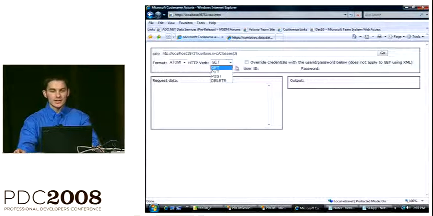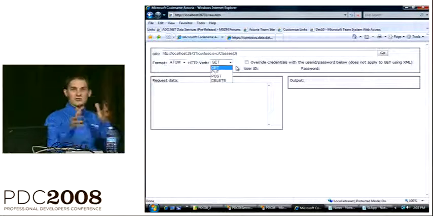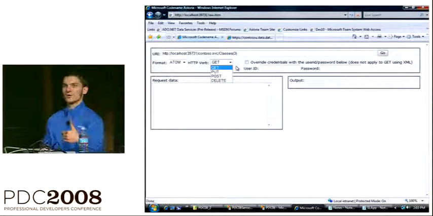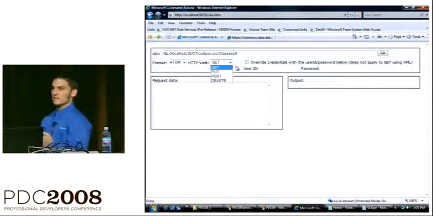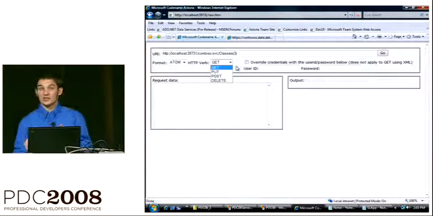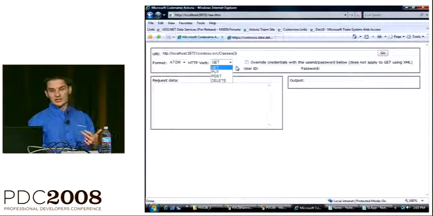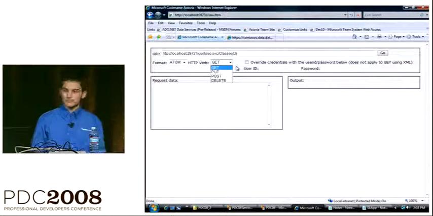And if I change the HTTP verb, so far the browser's just been doing GETs. And that's mapped to a query operation to these URIs. If I change the verb to put, post, or delete, that's going to change the action. That's going to change it to either update, insert, or delete.